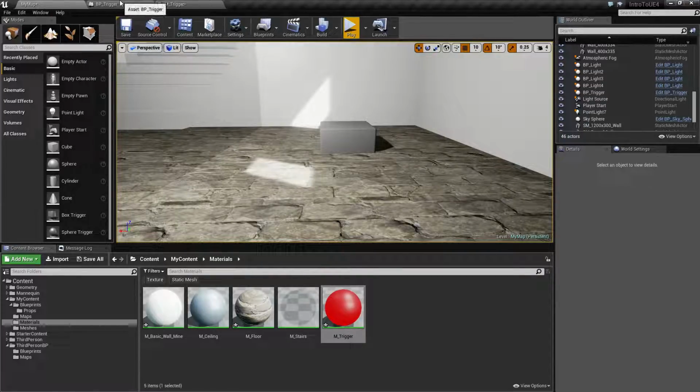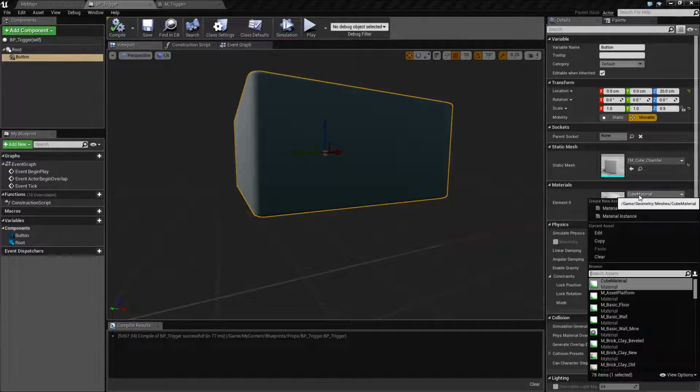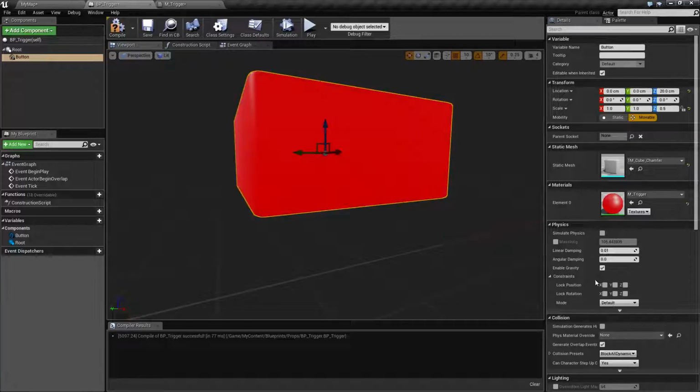Well, let's go into our trigger. Let's go into our cube material. And we named this one, I think, trigger. We'll search for trigger.